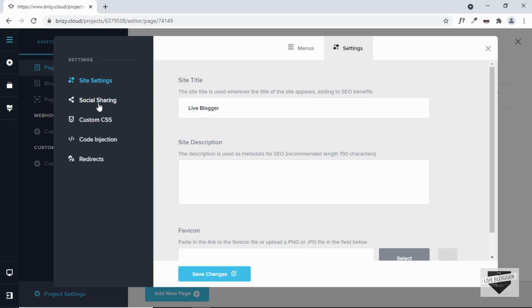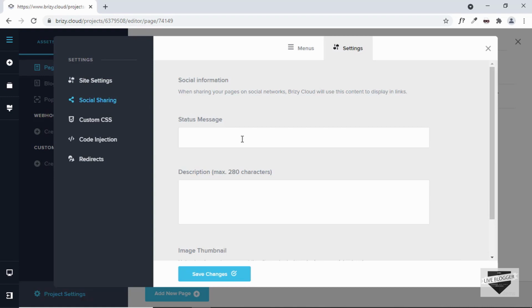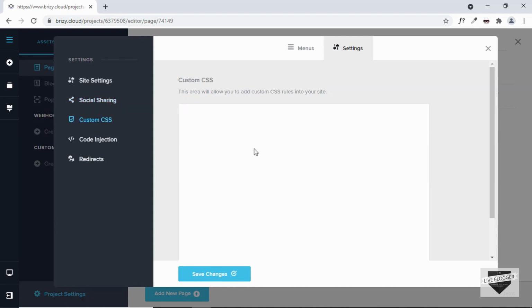Now there are other options over here as well. So social sharing icons, so you can add the message over here. You can determine what message should be added over here when someone shares your post on a social media using this website. And then we have custom CSS, so if you know some CSS, you can add that over here.